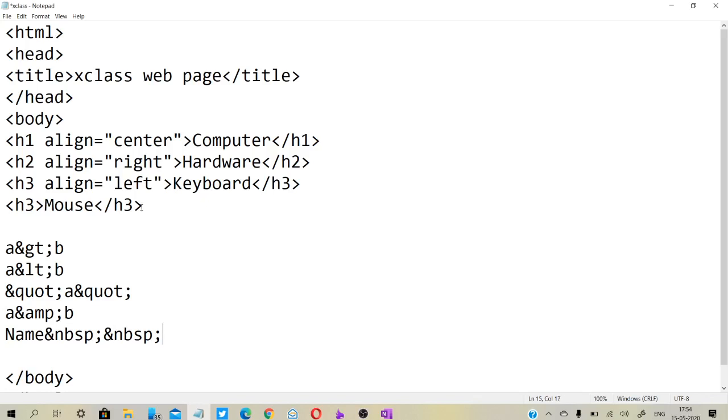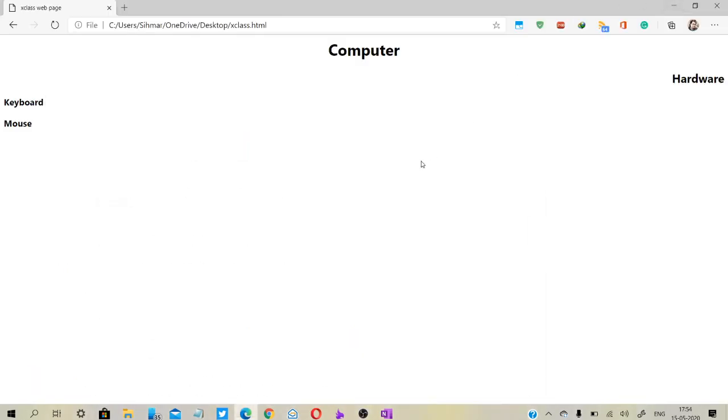You can again use NBSP here. If you want more space, then you can use NBSP terminator again. And after that, you can write any name. For example, my name is Renu. So you can save this file, minimize your notepad, open your browser, refresh, and you can see the output. Our output is in the same line.